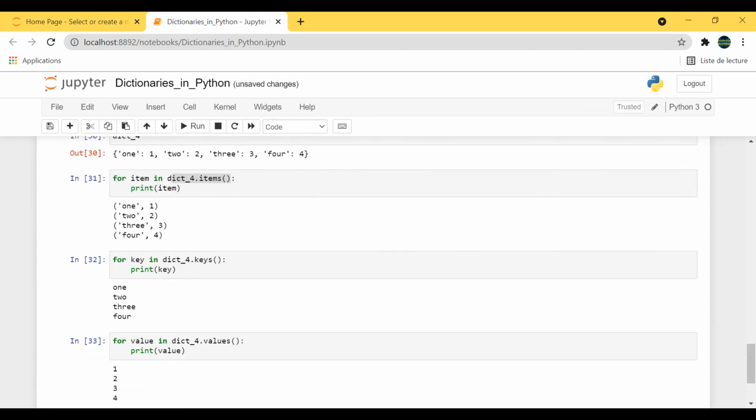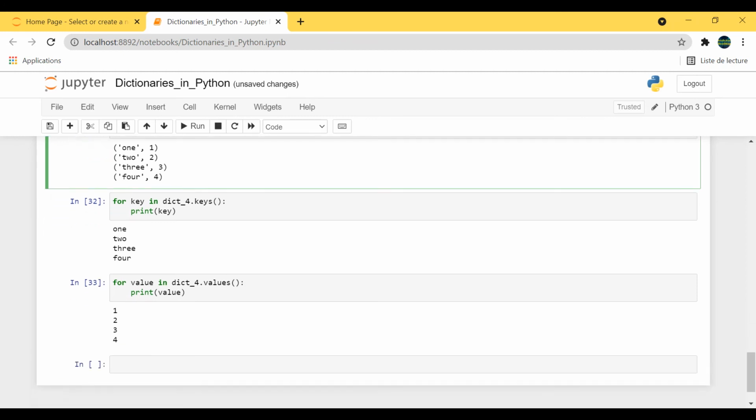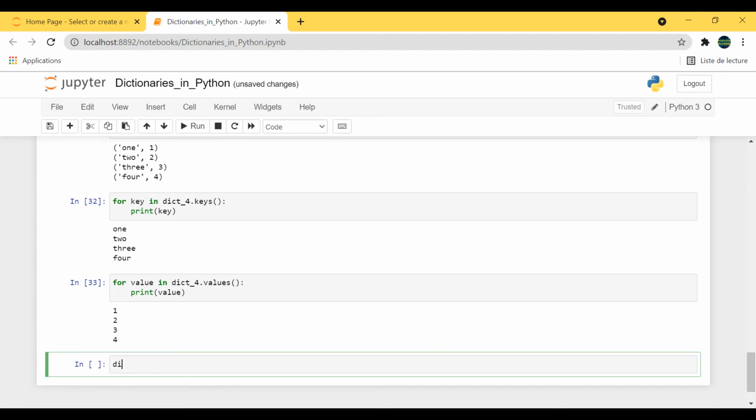So we have 3 methods to iterate or to loop over the dictionary. You can use the items, and don't forget the parentheses because it is a function. You have the keys and you have the values. If you forget one of these functions, you can just press tab, and it gives you all of them. So we have values, we have used update, popitem, pop, keys, items.